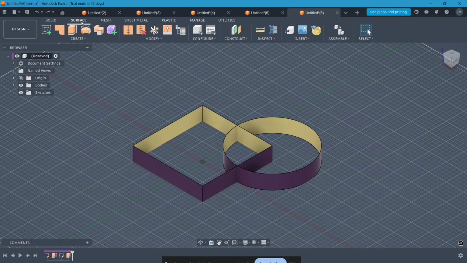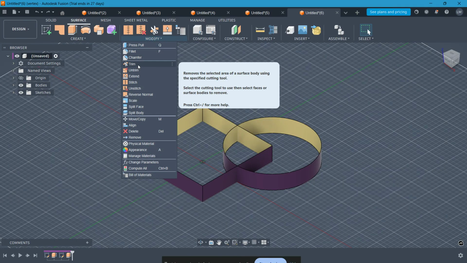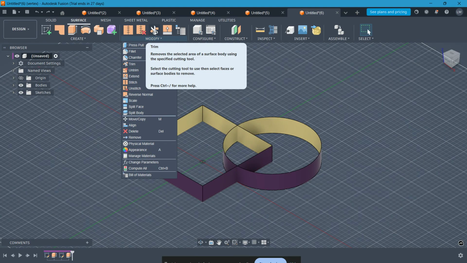Once you are in the Surface tab, you will notice a whole new set of tools specifically designed for non-manifold geometry. Now, locate the Modify panel in the toolbar. Click on Modify and then select the Trim tool from the drop-down menu. Alternatively, you can find the Trim icon directly in the Modify section of the ribbon.